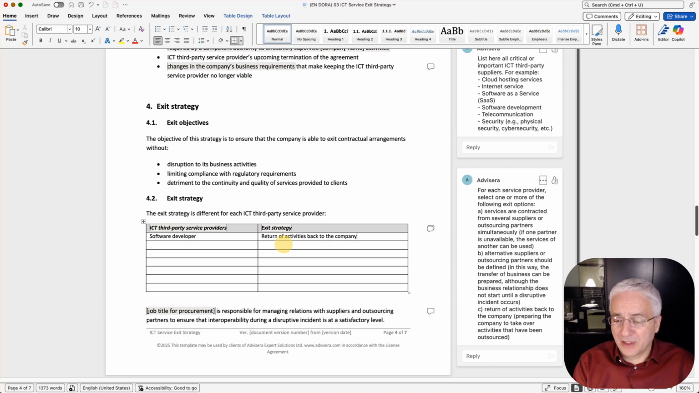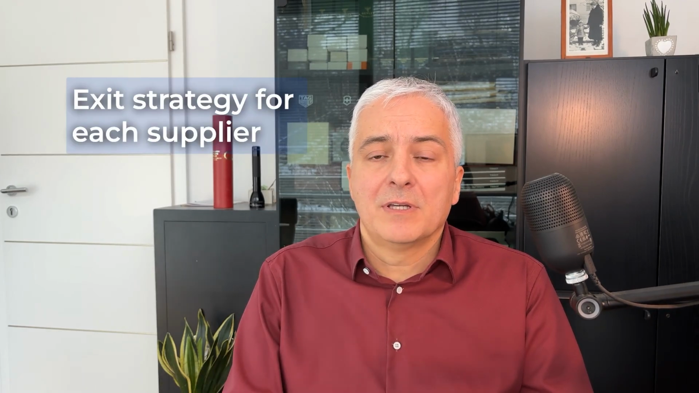And further on, as you go through this document, you will also have to define these exit plans where you write in more detail how you want to achieve this strategy. And basically, this is how you fill out this document. You simply go and adapt the document for your specific circumstances. Now, the most important decisions that you will have to make as part of this document is to define the exit strategy for each and every key supplier.